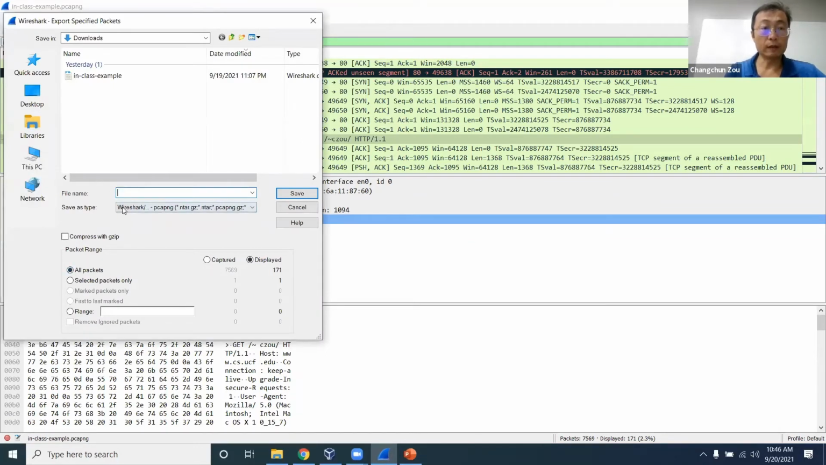Here you can specify the save type. We still save in this Wireshark pcap format. You can either save all the packets, or you can save only the displayed packets. Here we select all the packets. If you select this, then it basically saves all 7,000 packets. But if we only want to save the displayed packets, then it's 171 packets.